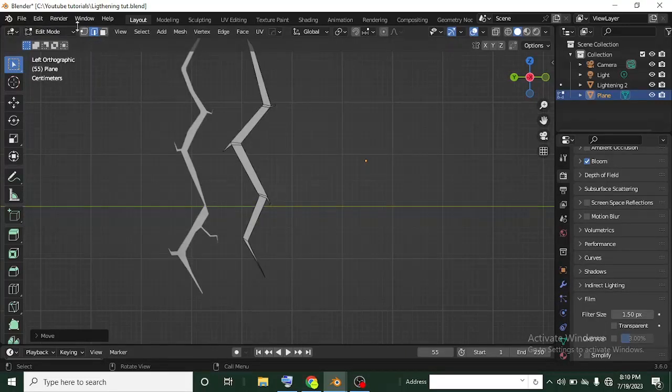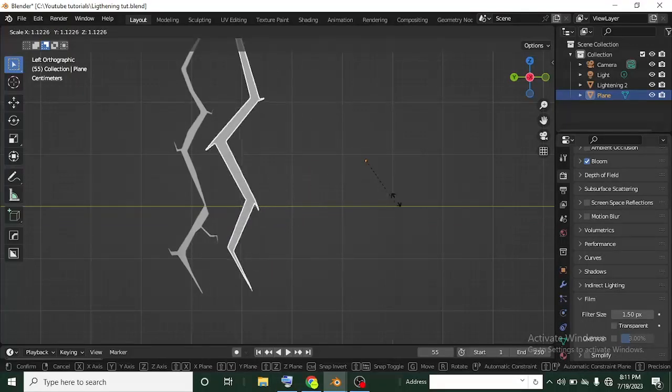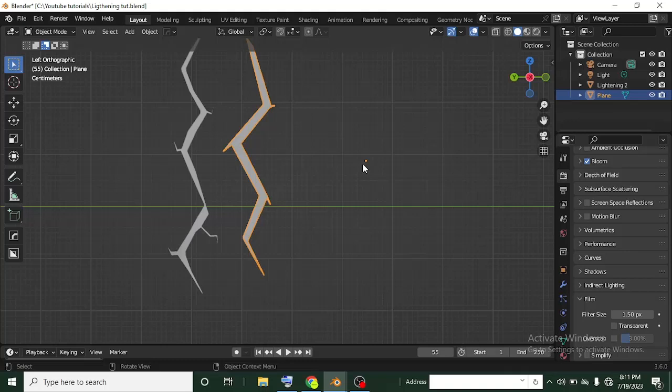So now we are going to exit this edit mode. So we are going to exit it now. Object mode now. So I'm going to press S to scale this guy a little, and if you see what is happening to the mesh now, it's kind of scaling from this point, because that is where the origin is. So we'll bring back the origin to the center of the mesh now.